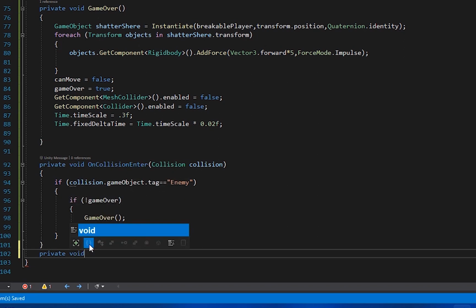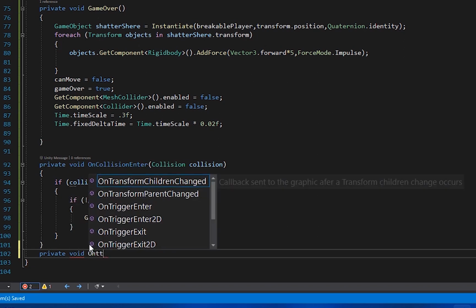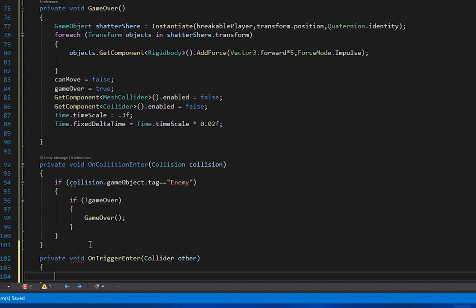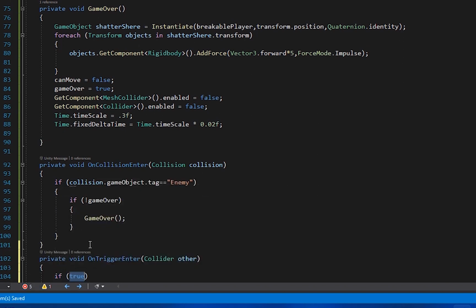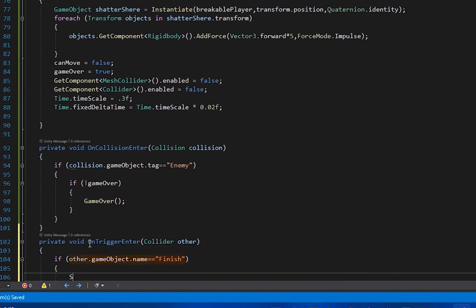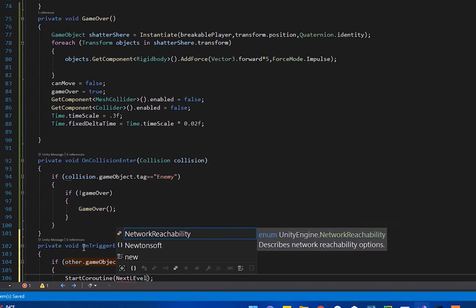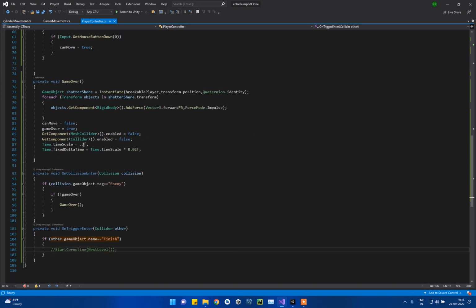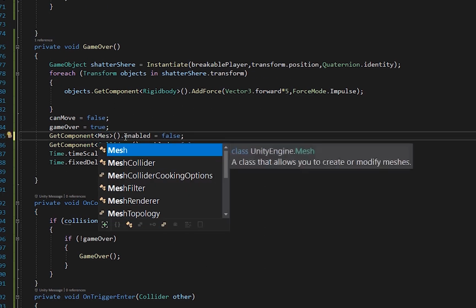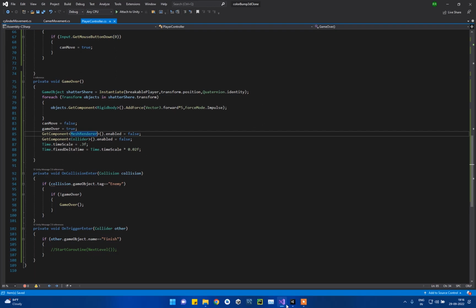Now let's also create a private void OnTriggerEnter. This will be used for our finish. So as soon as we finish, we will call a new enumerator. So if other.gameObject.name equal to Finish. Make sure you copy the perfect names as you have in your inspector. Okay. So StartCoroutine NextLevel. For now, we are going to comment this. We will come back to it later. And also just change the mesh collider to mesh renderer inside of our game over method.